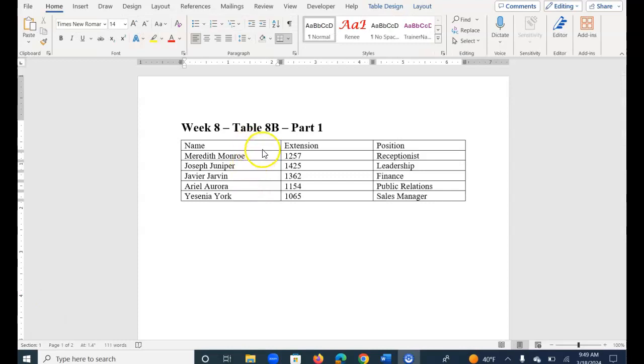And you'll finish filling in the information with the column headings, name, extension, position, followed by the individual's names, their phone extension, and their position. I just wanted to share with you a couple of things from the table layout tab.